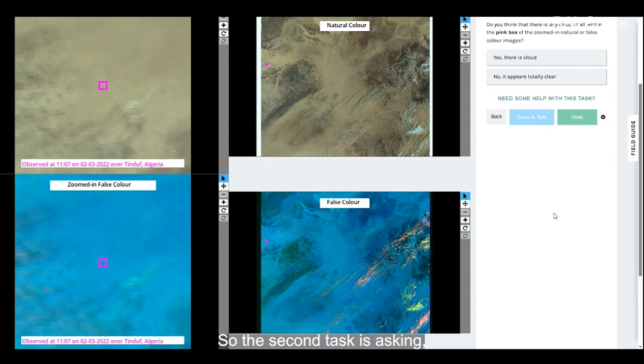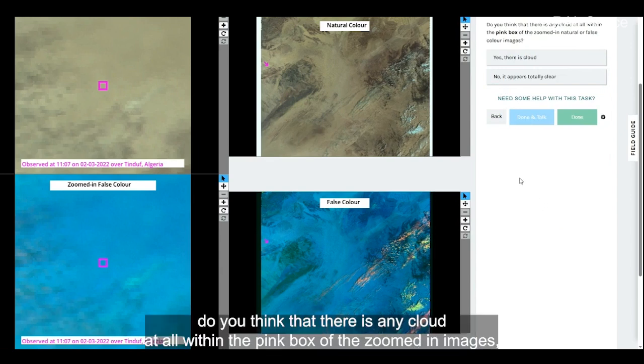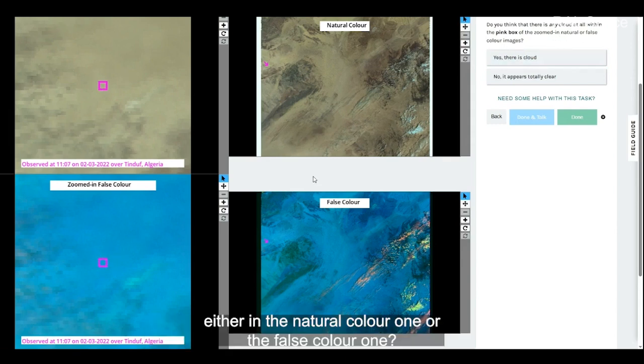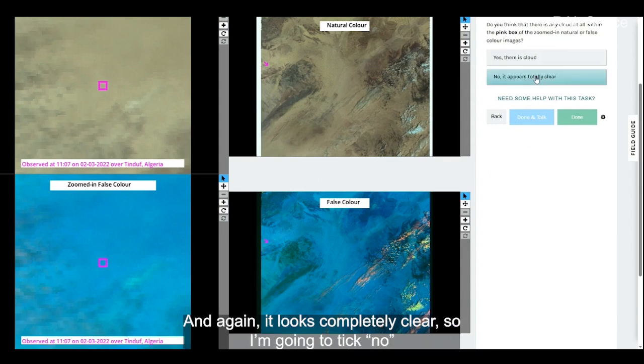So the second task is asking, do you think that there is any cloud at all within the pink box of the zoomed-in images, either the natural colour one or the false colour one? And again, it looks completely clear, so I'm going to tick no.